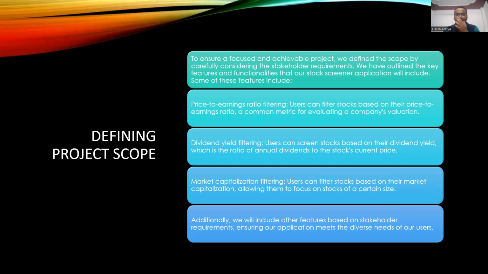Price to earning ratio is basically the price of the stock relative to the earnings of the company per share. Now, what is dividend yield filtering? Users can also screen stocks based on their dividend yield. Dividend yield is the ratio of annual dividends to the stock's current price. Market capitalization filtering: users can filter stocks based on their market capitalization, allowing them to focus on stocks of a certain size. Additionally, we will include other features based on stakeholder requirements, ensuring our application meets the diverse needs of users.